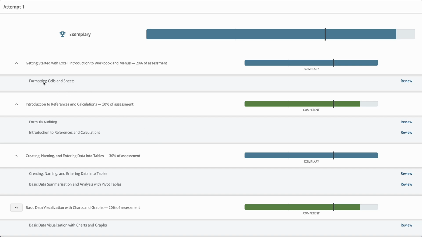Let's see. So it covers formatting cells and sheets. So basically like knowing how to change fonts and bold and underline and understanding how to sort and filter rows and columns. Well, columns, I mean. And then also, yeah, just if you're given a scenario where they're asking you to format a certain way, this is where you're going to be learning all of that. So pretty basic. I think even people who don't have any experience in Excel should get through that unit pretty quick.